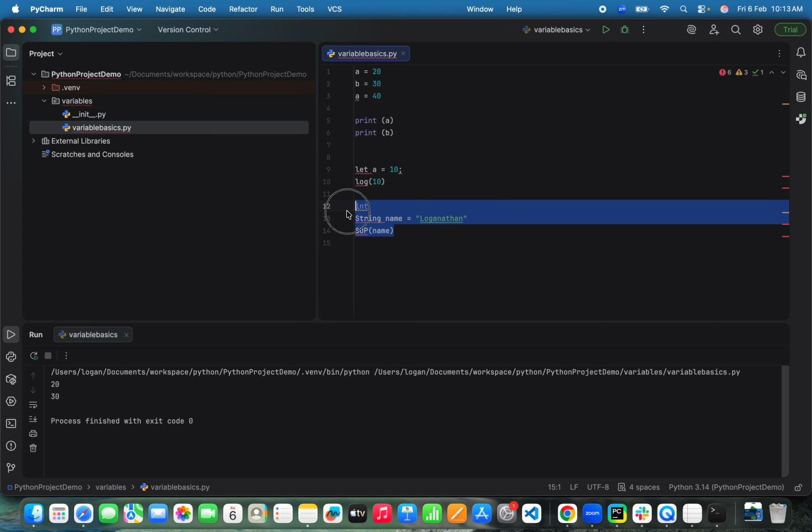So whenever I say String name or int a is equal to 10, what I'm doing is specifying the type of this variable, right? So the moment I say int a, when I declare a as an integer, I cannot store anything else here. I cannot store a string into this.